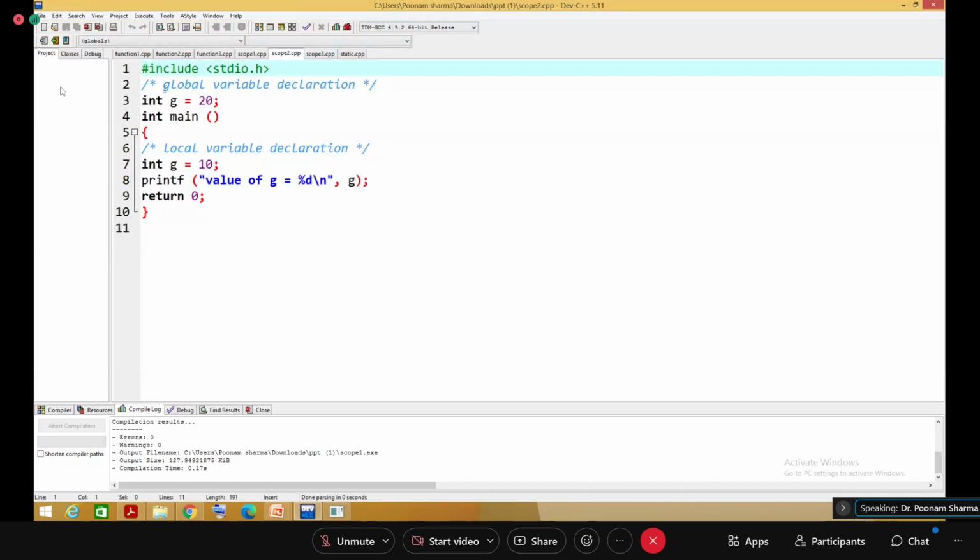Here is the example of the sentence that we were discussing, that the local variable and global variable can have the same variable name, but they have different scopes. Within this red curly bracket, G will have the value of 10. But outside this curly bracket, G will have the value of 20. So if you try to print it over here, then it is going to give you a value of 10.